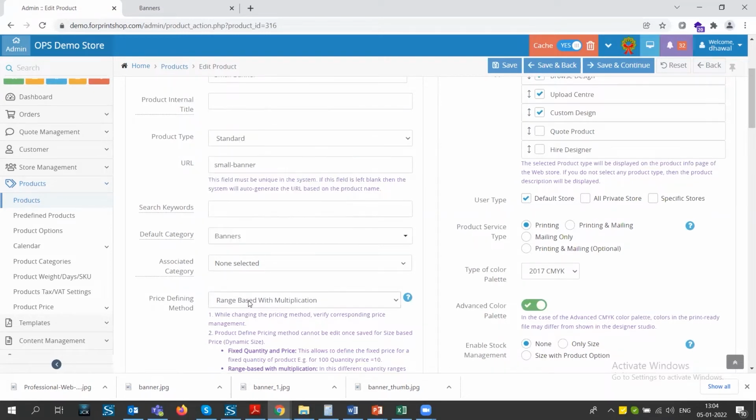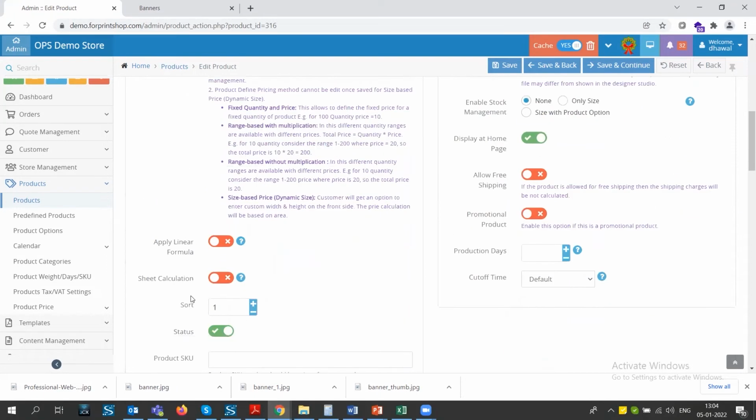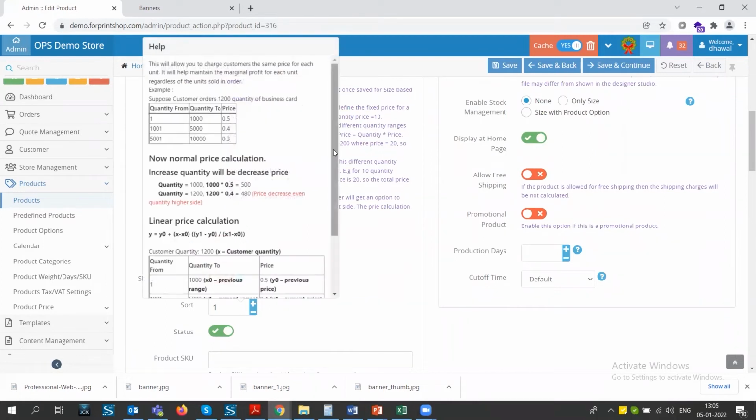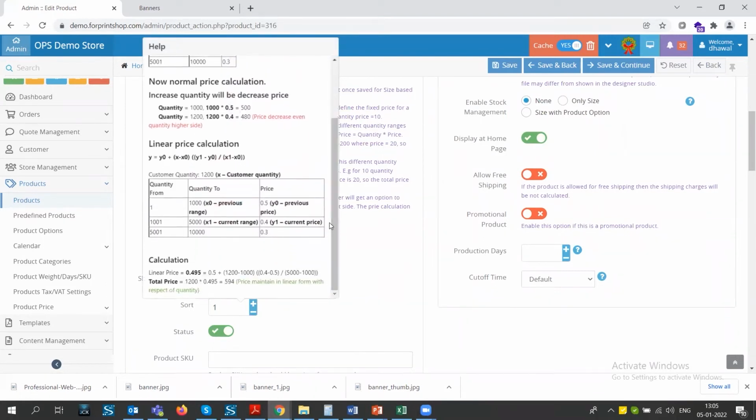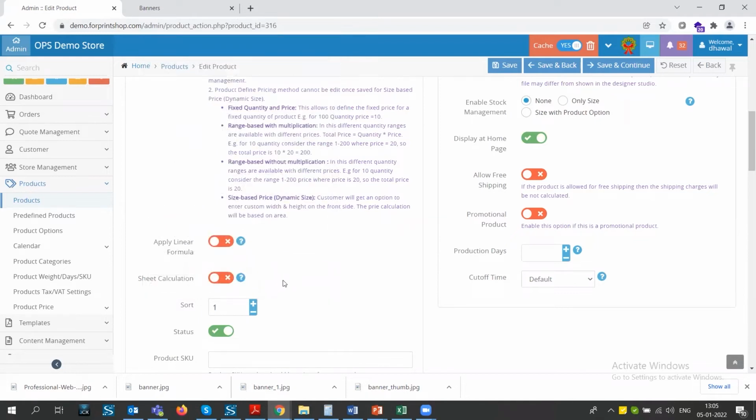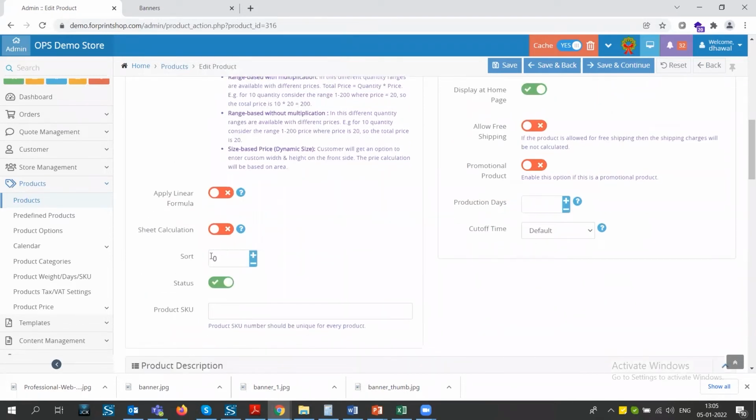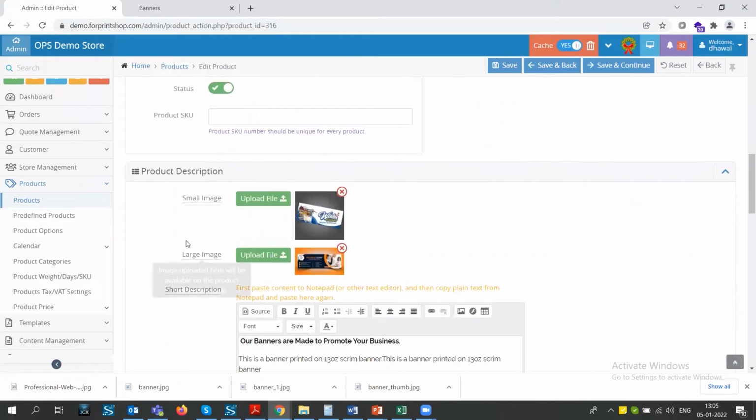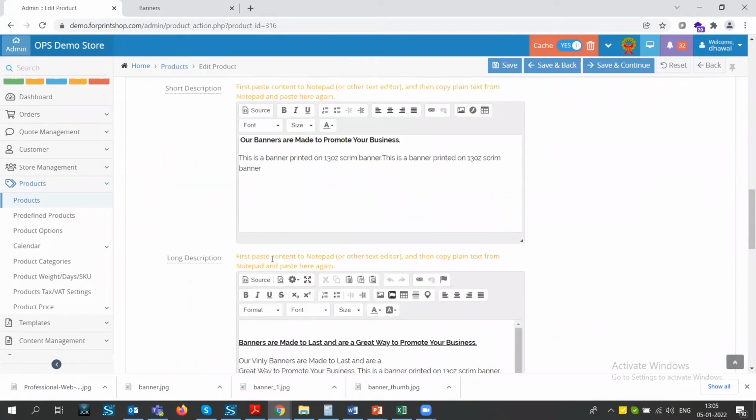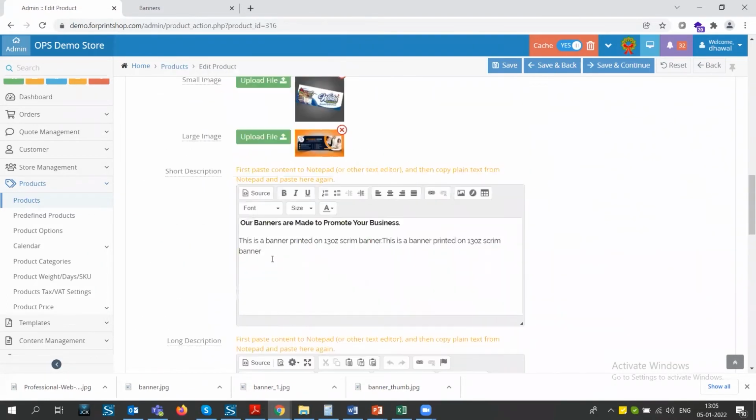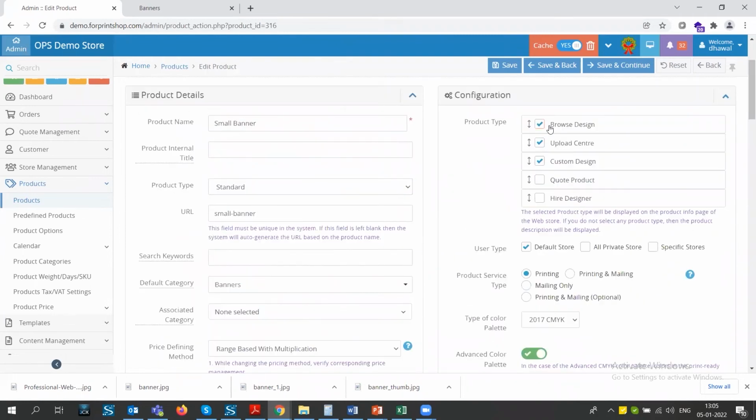Then here you need to opt for range base with multiplication. I have already shown you how to identify it with the real-time product. Then we have one interesting thing here, that is linear formula, and here we have given the calculation of the linear formula. Wherever required you can apply the linear formulas. Then sheet calculation, which you can skip for now. Then sorting order and status will be activated. Then there are small images, large images, and all the description you can put over here. Then there are action buttons: you can opt for browse design, upload design and custom design depending on your requirement.